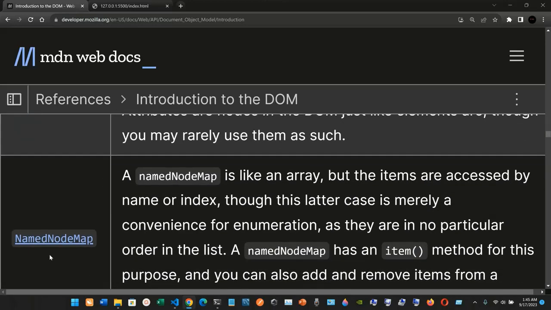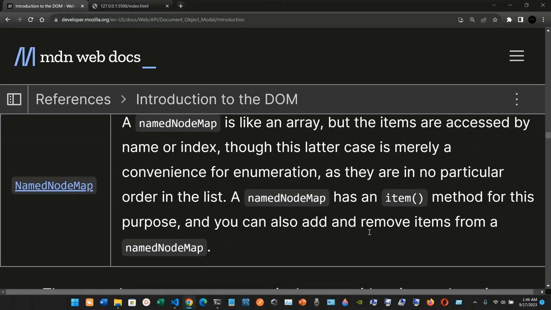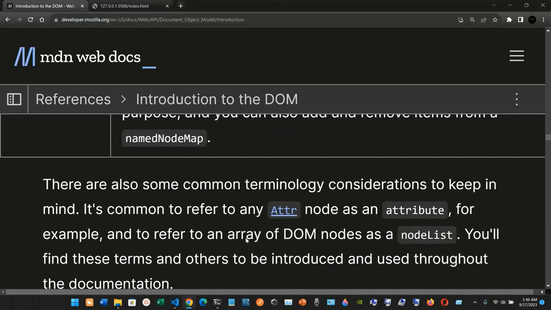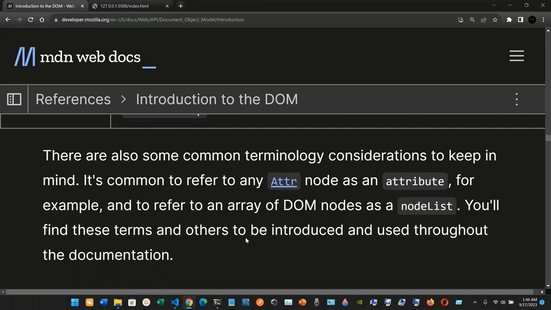Then we have the named node map. A named node map is like an array, but the items are accessed by name or index, though this latter case is merely a convenience for enumeration, as they are in no particular order in the list. A named node map has an item method for this purpose, and you can also add and remove items from a named node map.